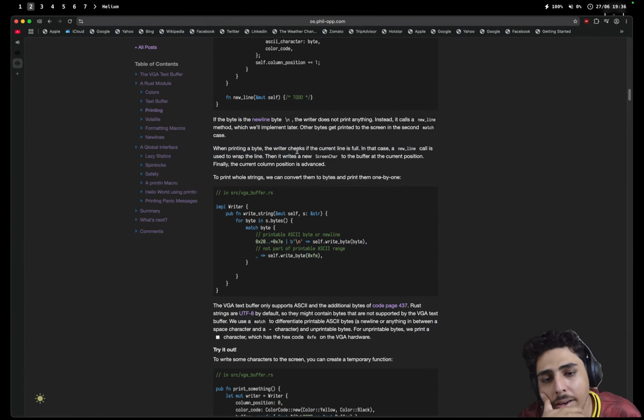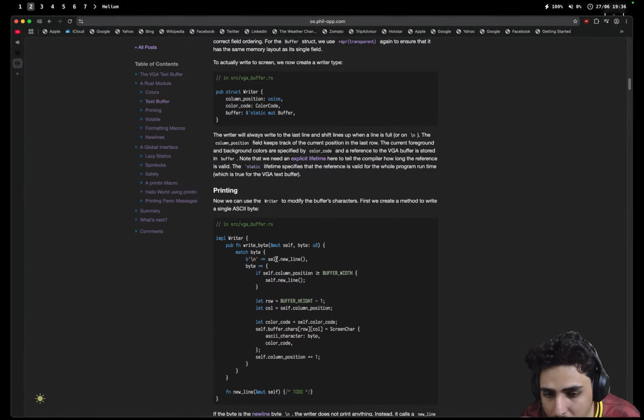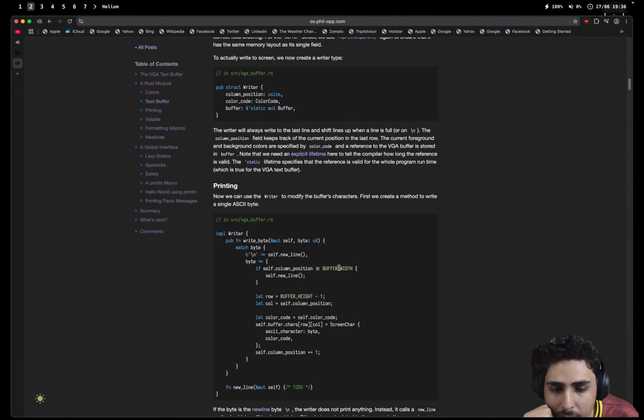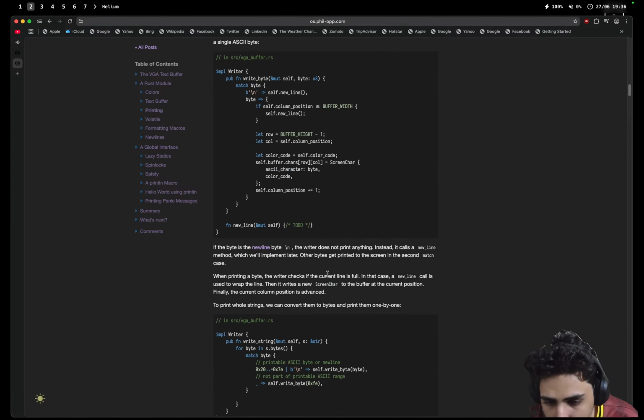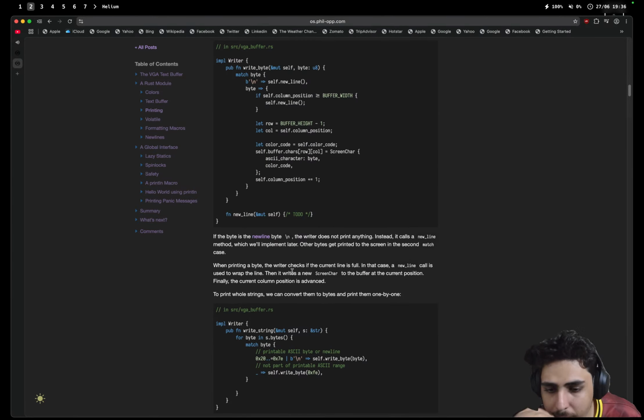when printing a byte, the writer checks if the current line is full. That's the first check. In that case a new line call is used to wrap lines, which is what's happening here. So if the column position is greater than or equal to buffer width, we call new line. Makes sense? If it's full, we have to jump to the new line. That's the first thing we do. That makes sense.